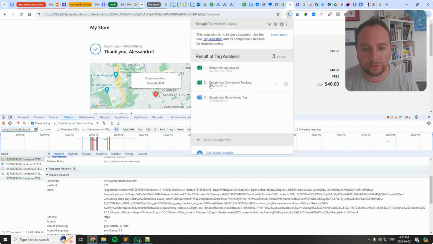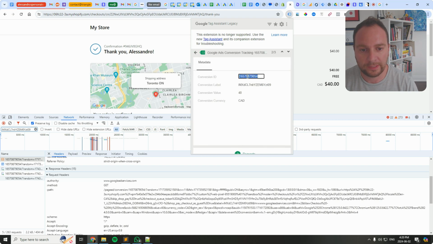There it also shows that the Google Ads conversion tracking tag has fired. There's the ID that we pasted. There's the label we pasted in the pixel area. There's the conversion value of $40. There's requests, so it's submitting events. That's great.